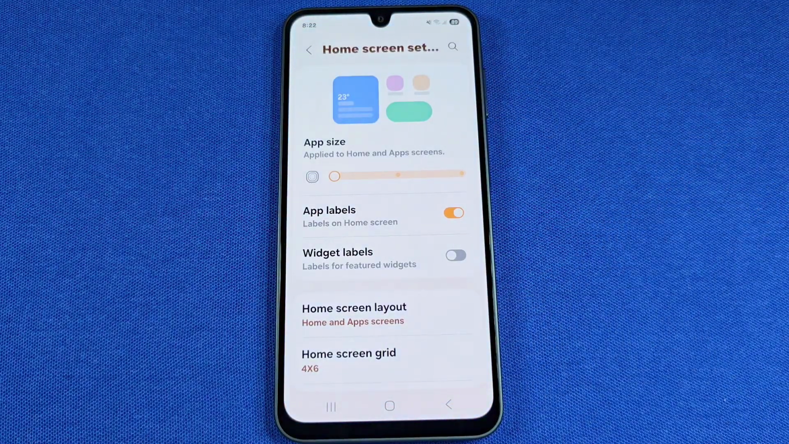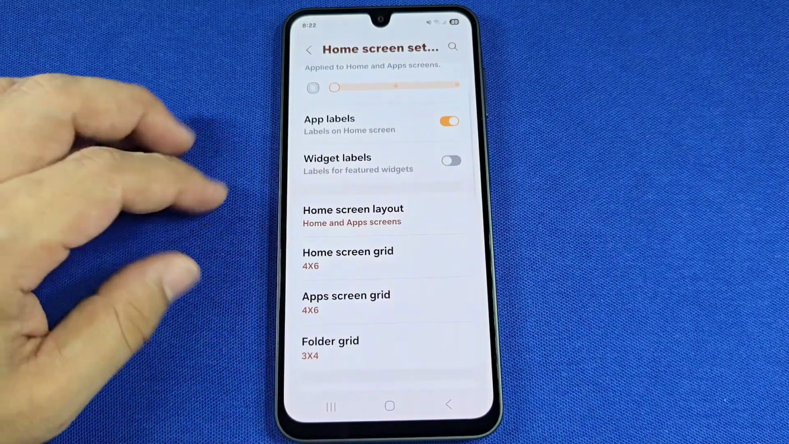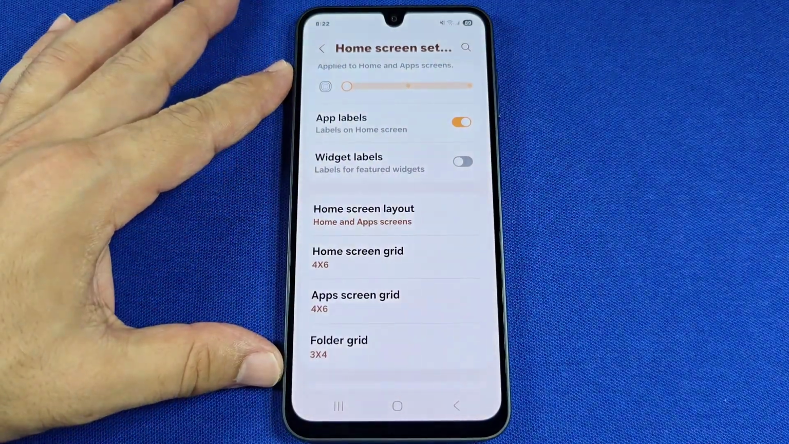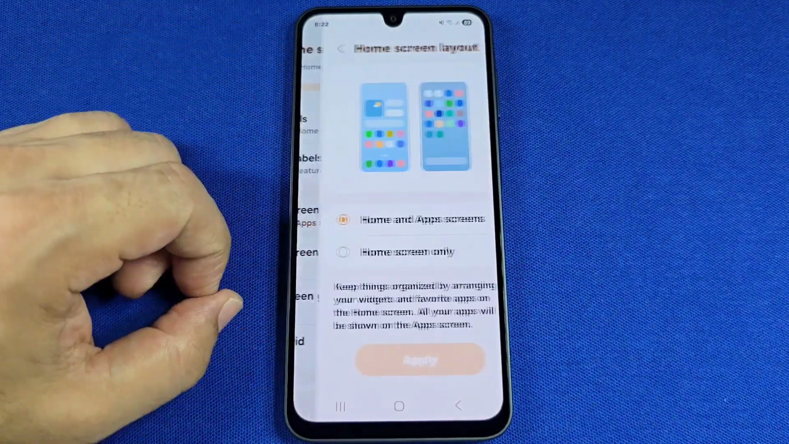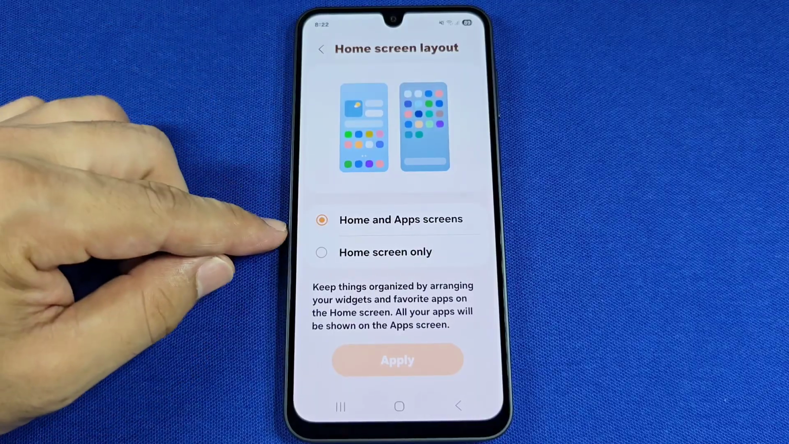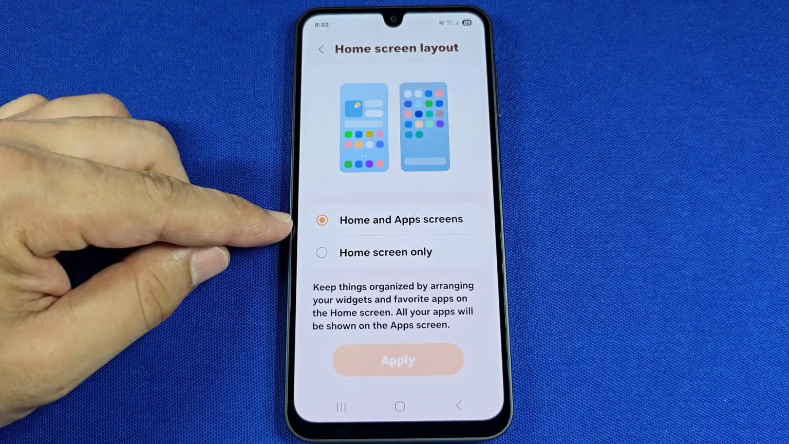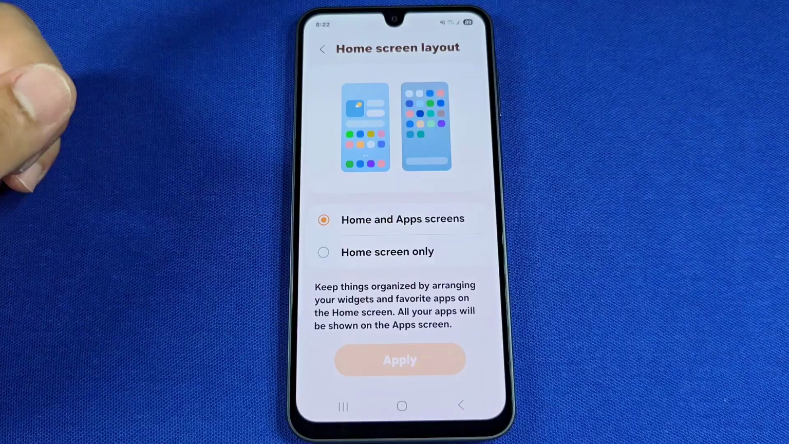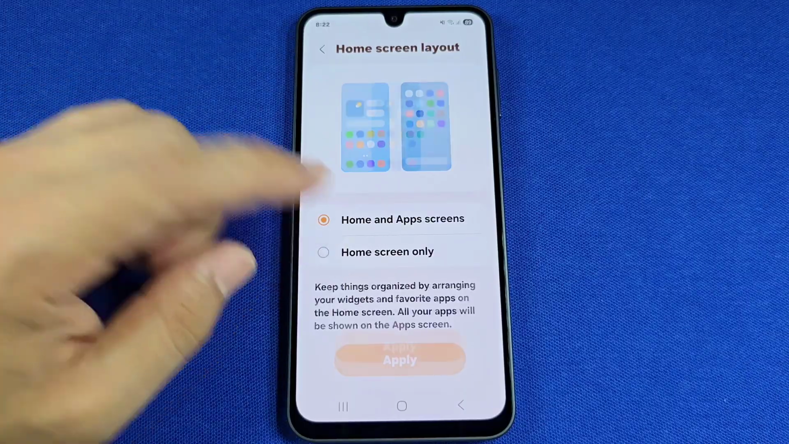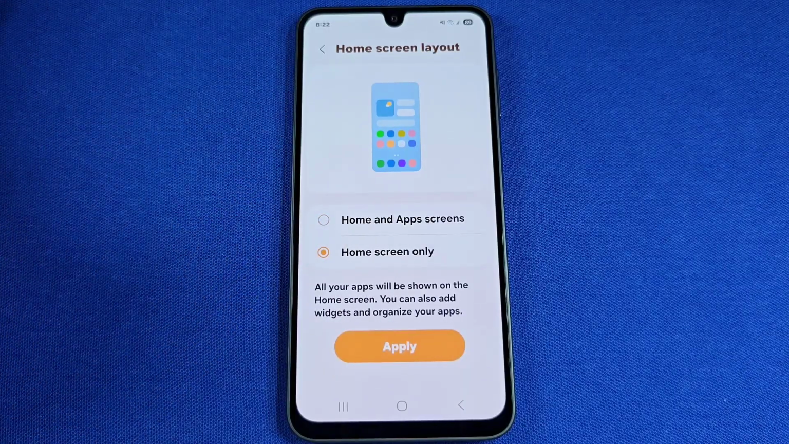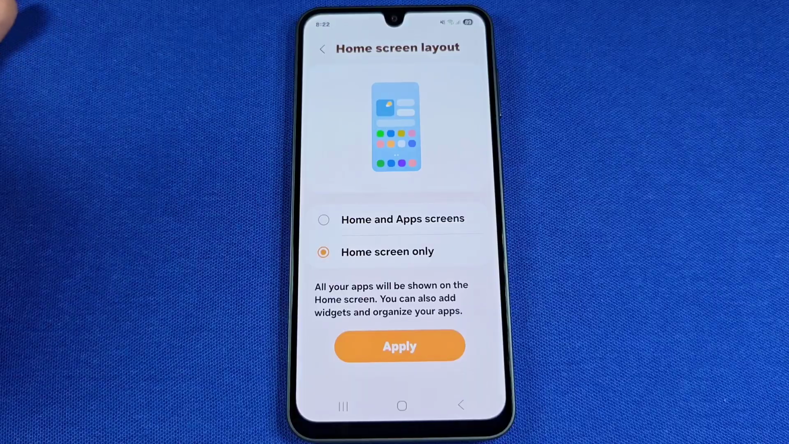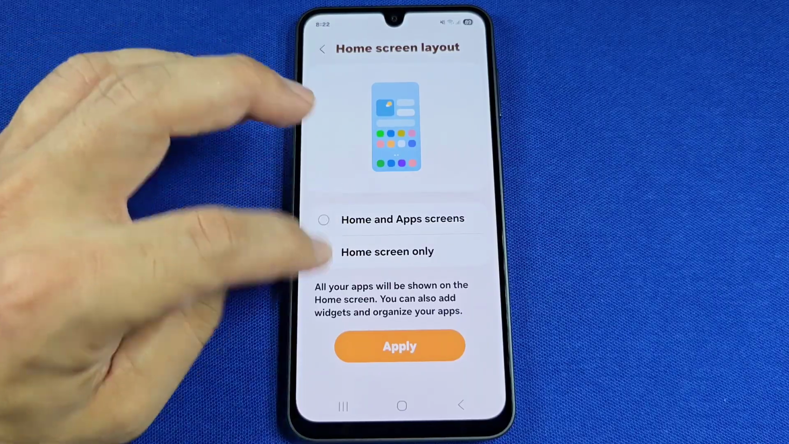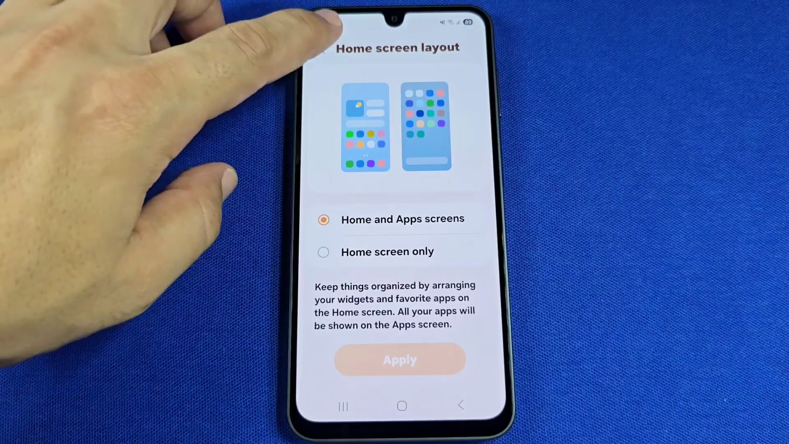Once you find yourself in here, you'll go down and you'll see home screen layout as one of the options. So as I enter here, you're going to see this here. Now, at default, it'll be set to this one here. The home and app screen is your swipe up for the app drawer, and only home screen basically means all the apps will be on your home screen, creating multiple pages depending on how many apps you have. If you want that, that's up to you. Be sure to press apply to save the changes.